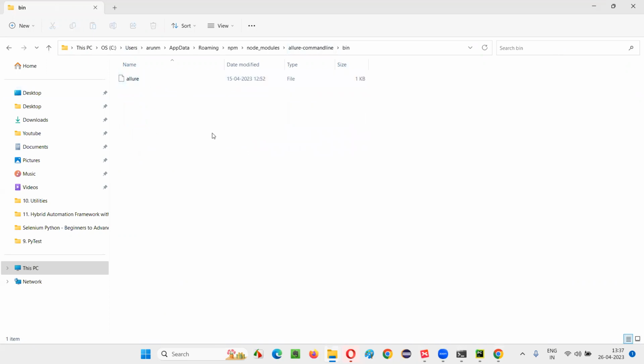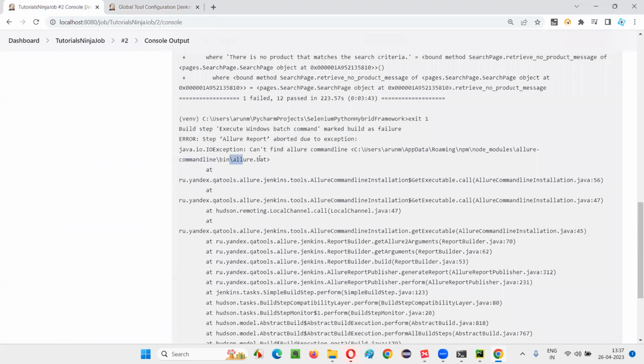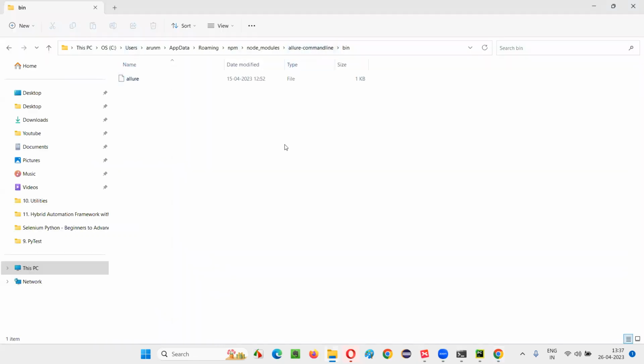In the bin folder, we don't have the bat file. Whatever the bat file it is looking for, this allure.bat file is not there under the bin folder. That's the problem. So this is not the correct path. So we have an alternative solution.